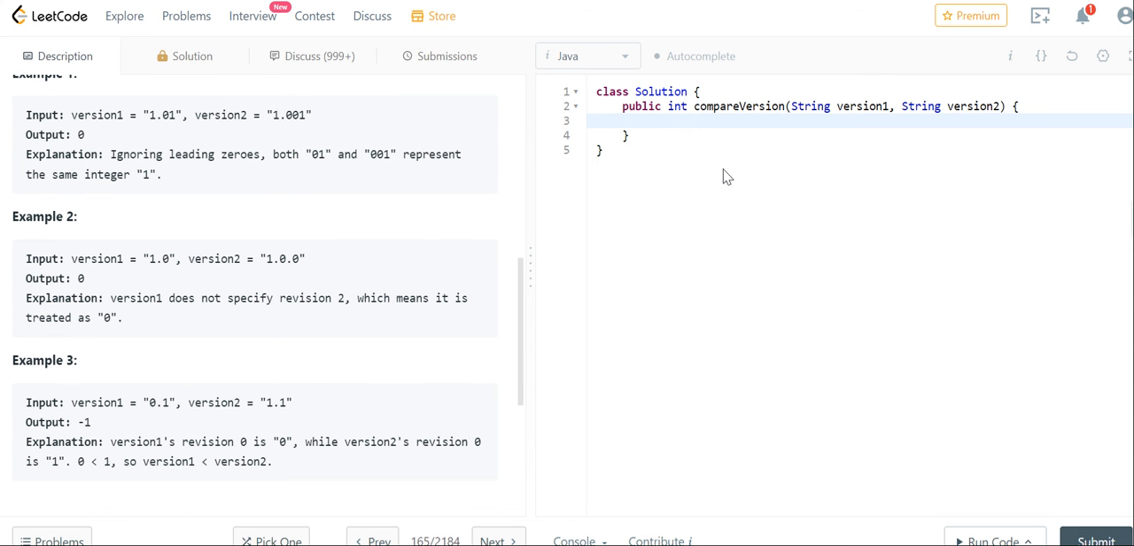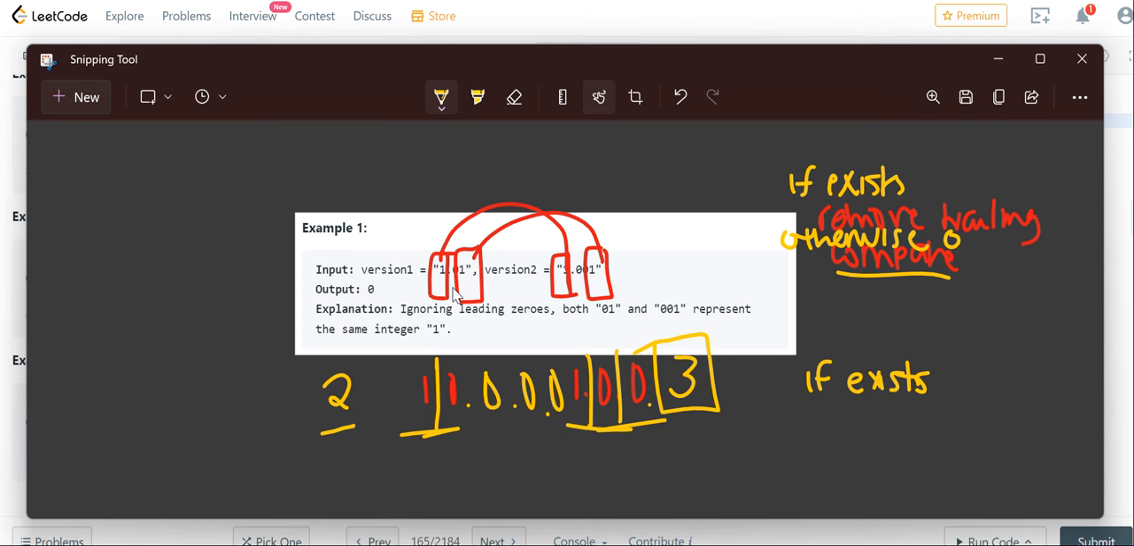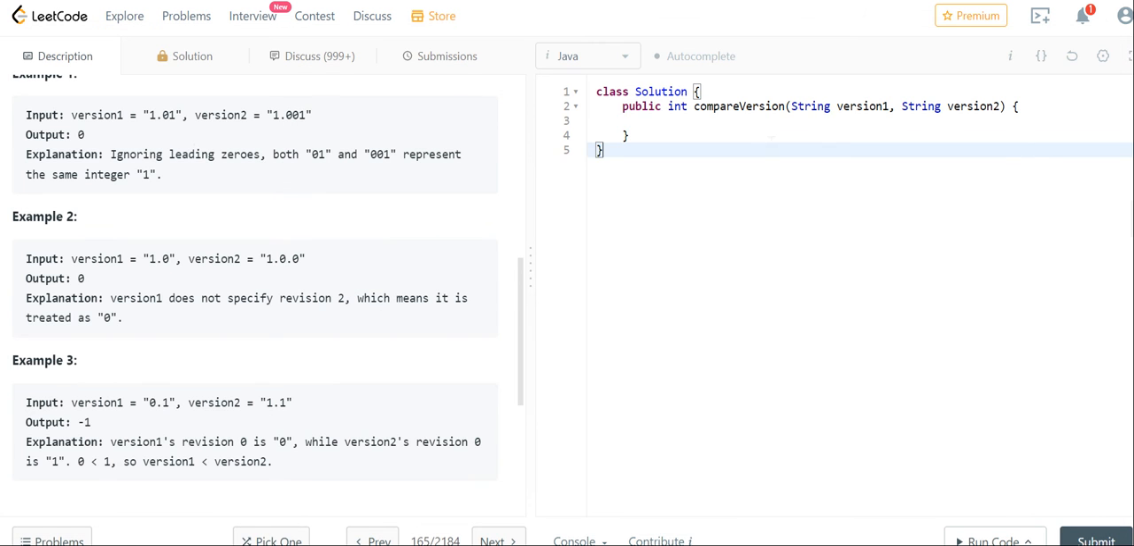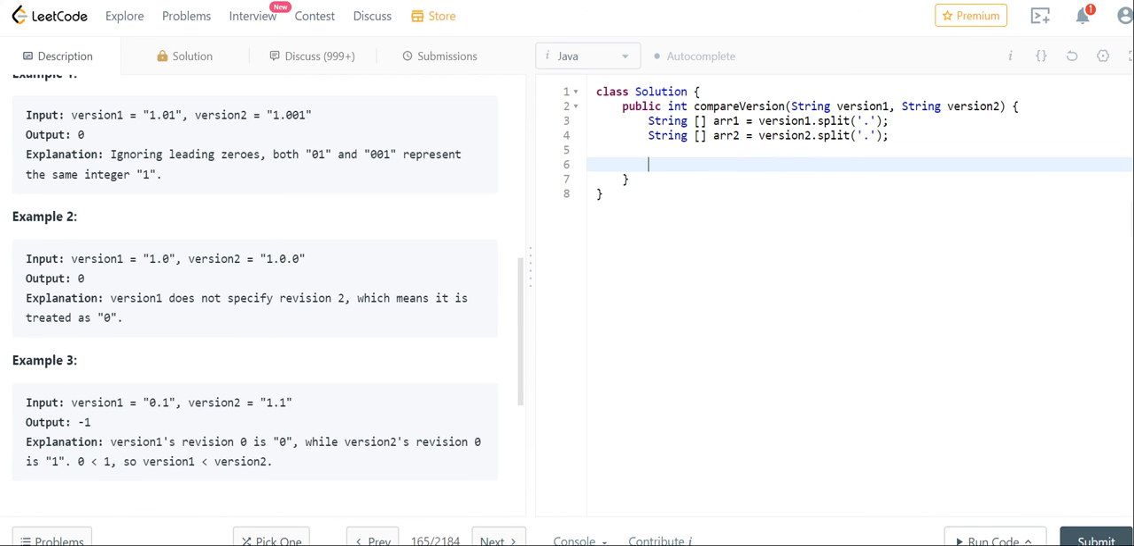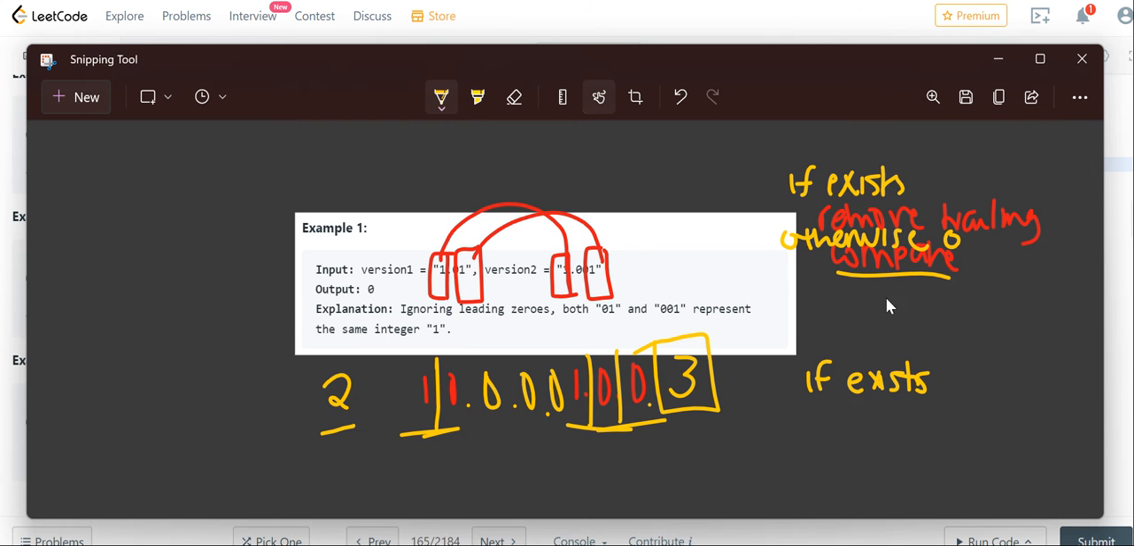So inside the coding editor, the first step that you noticed that we did was split it up at those decimal places or those dots. So I'm going to just say string array1 is equal to version1 dot split by the dot. String array2 is also split by the dot. And then we're going to implement the solution that we just had.